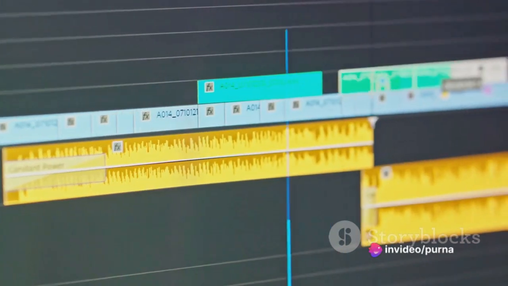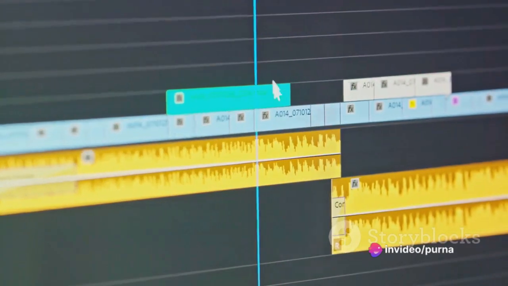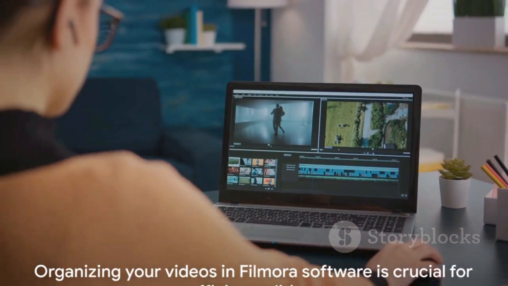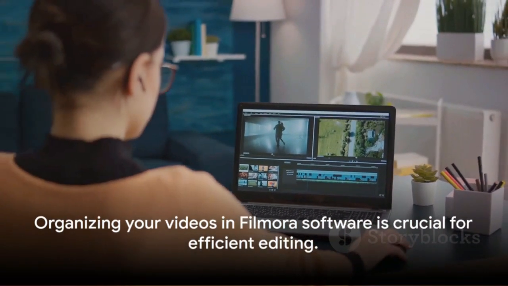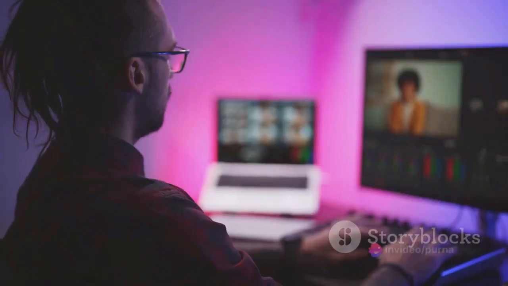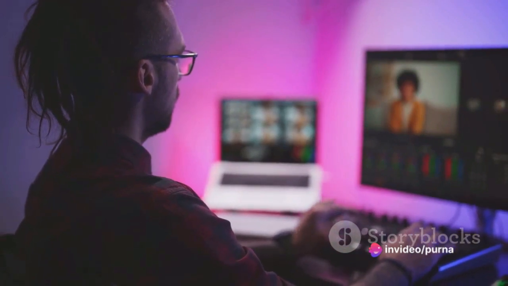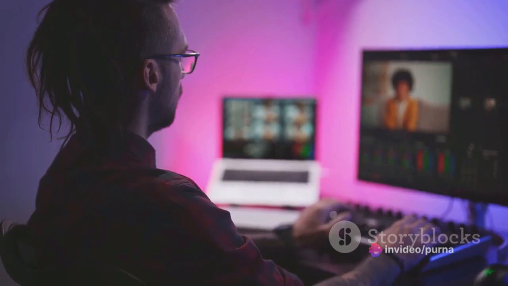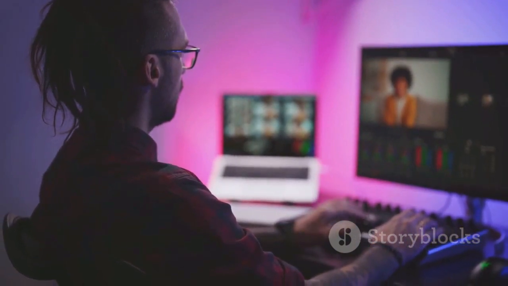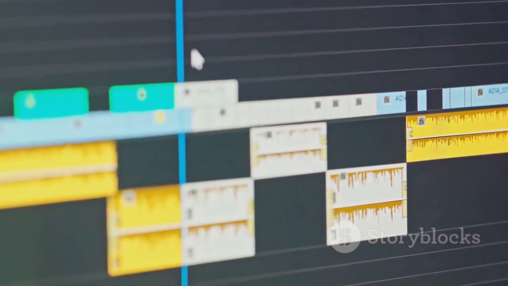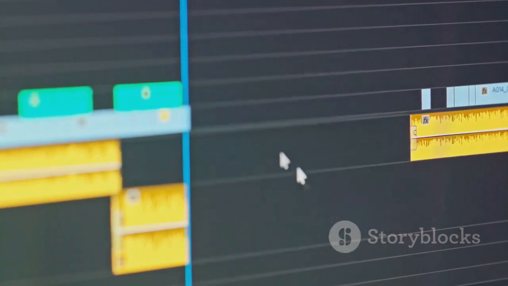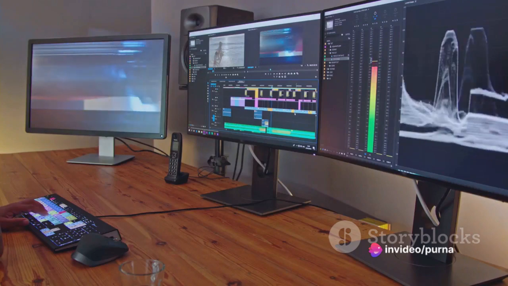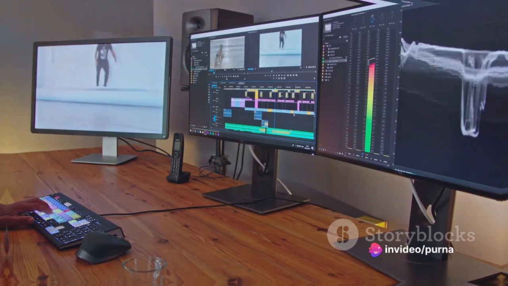From here, you can organize your videos in the project library. You can sort them by name, duration, type, or creation date. This is especially helpful if you're working with a lot of files. You can also create folders within the library to further categorize your videos. To add a video to your timeline, simply drag and drop it from the Media panel. You can do this with all types of media, not just videos, but also images and audio files. With your videos imported, you're ready to begin editing.